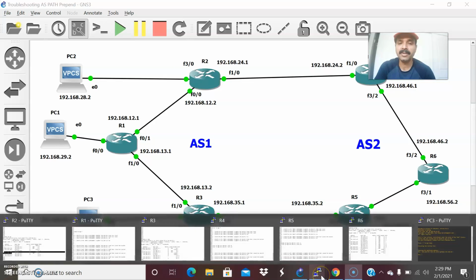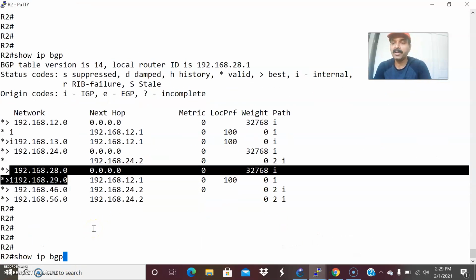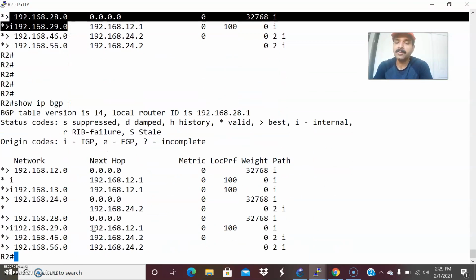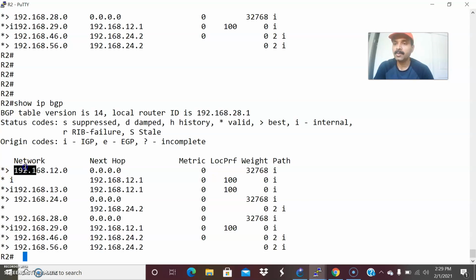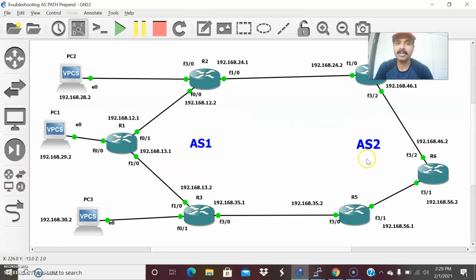Before that, let us go to the individual routers. R2, and this is the routing table: show ip bgp. This will show the routing updates, and it is showing all the networks advertised. This star and greater than: star is a valid route and this is the best route. So the 192.168.12 series, 13, 24, 28 and 29 are for hosts, and 46 and 56 are the remote networks, which we are seeing advertised in the R2 BGP routing table.